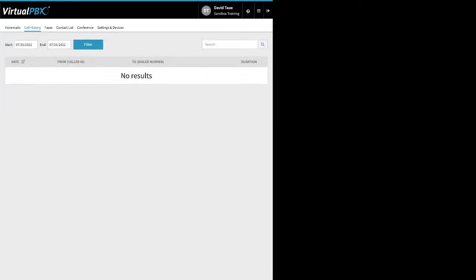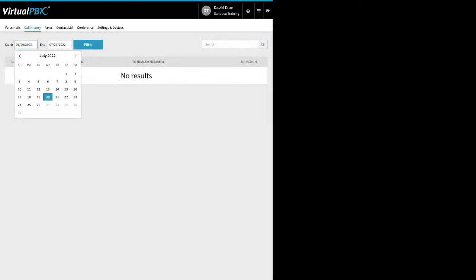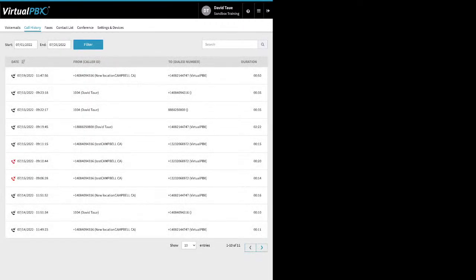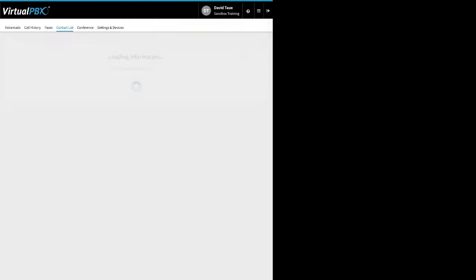Call history, I could see my call history and I could filter by date. So I could go back all the way here. Right, so I can see the calls that have come in and out. The fax tab only works if I had my own fax box, which I don't. But then I would see my fax history and I can again adjust the dates.